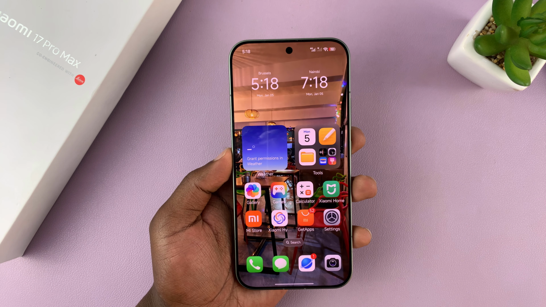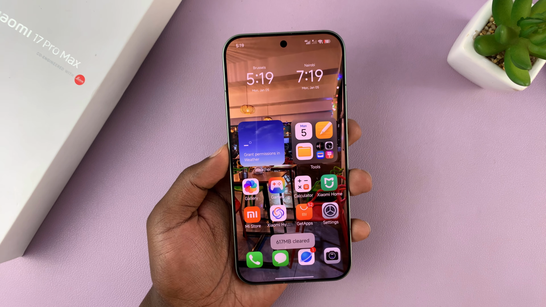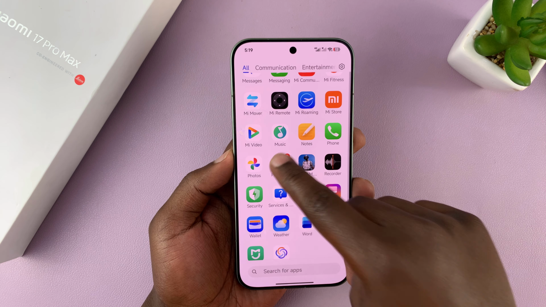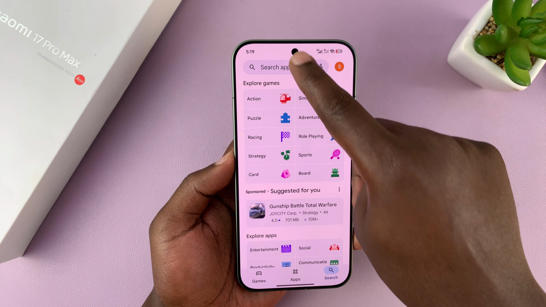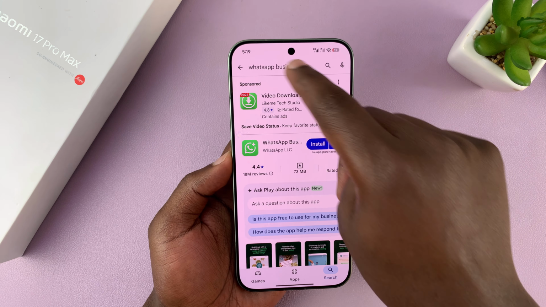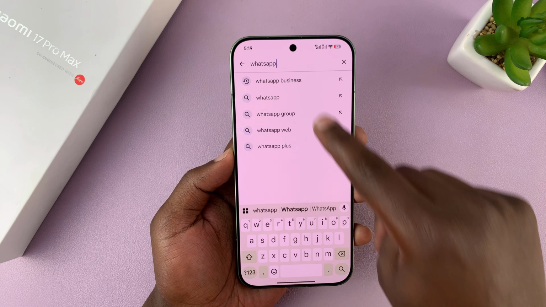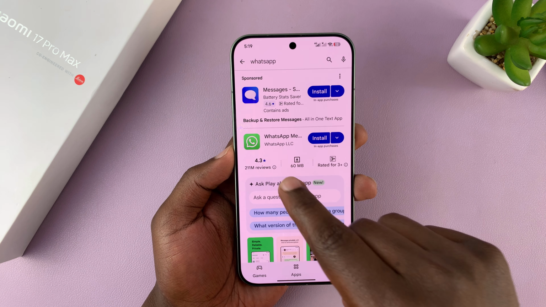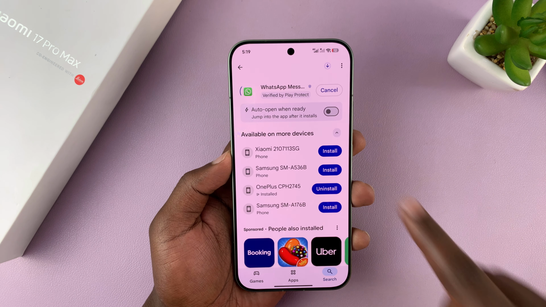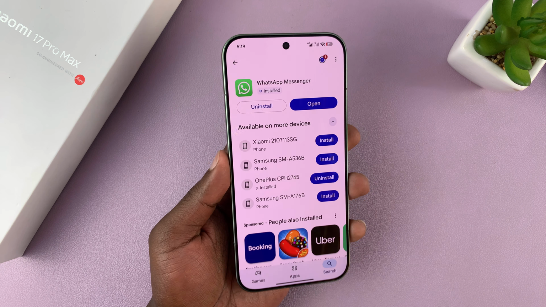So let me show you how to install WhatsApp on your Xiaomi 17 or 17 Pro. You want to go to the Google Play Store and then go to the search function and search WhatsApp. From the results, make sure you have the correct app from WhatsApp LLC and then go ahead and tap on install, and that should get downloaded and installed on your phone.